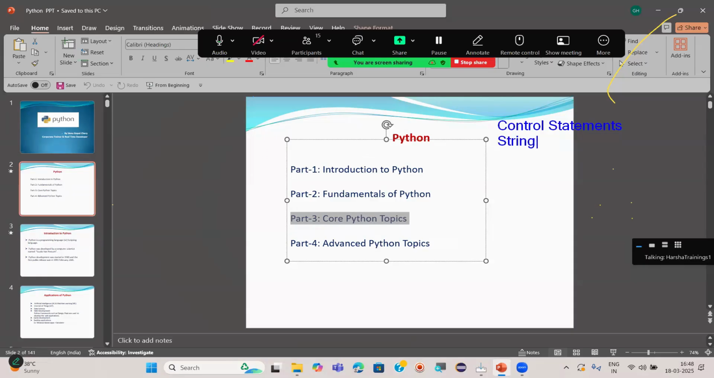Then after that, the string topic is there. In this also we are going to discuss so many subtopics. String methods are there, functions are there, logical programs are there, and then the list topic, tuple, set, dictionary.